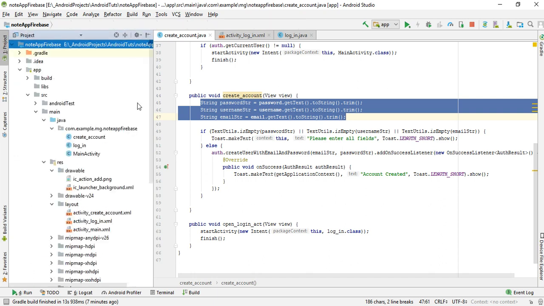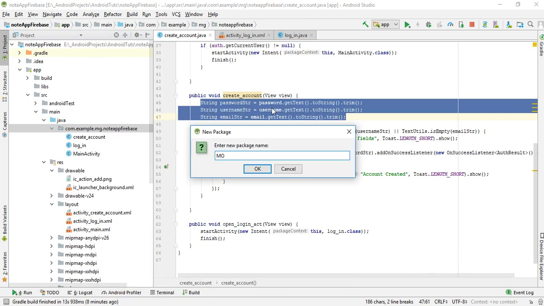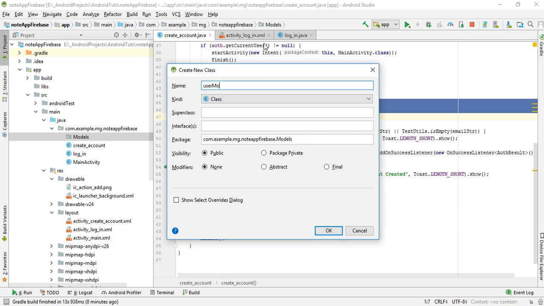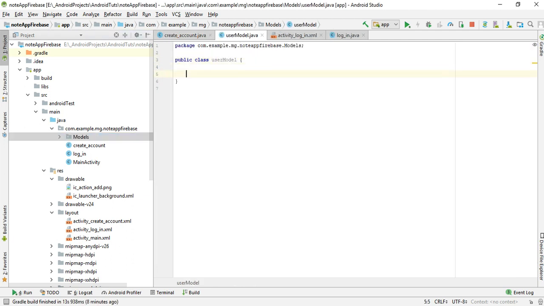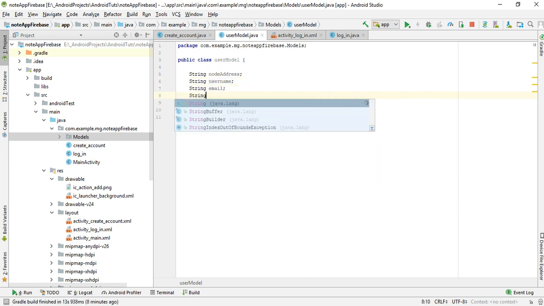So for that we have to create a model. First create the package, name it as models. Now create a Java class, name it as user model. And things we need in the model: the first thing is the node address, or you can say the ID, and the second thing is the username. The third thing we need is the email, and the last thing we need is the password.